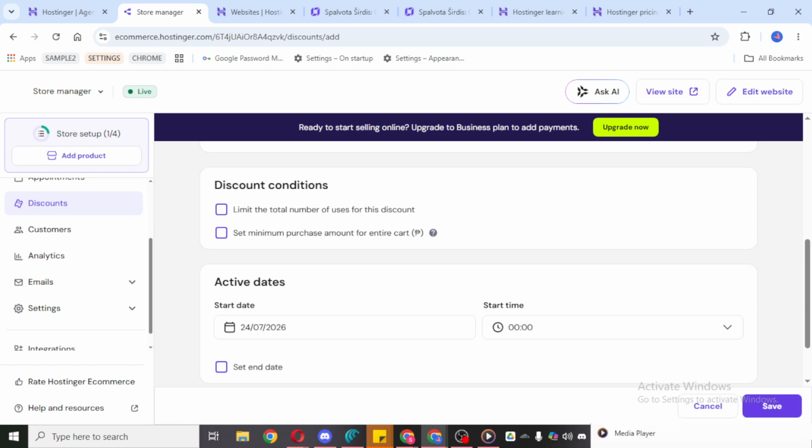Before you finish, it's always a good idea to double-check the details to make sure the code, discount type, product selection, conditions, and active dates are all correct. That's it. Your discount is now set up and ready for customers.